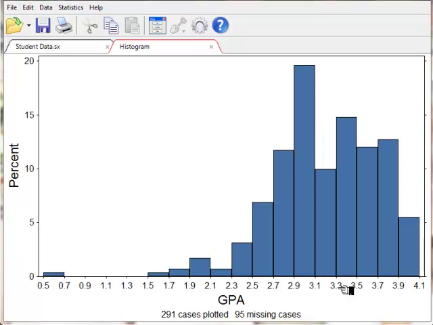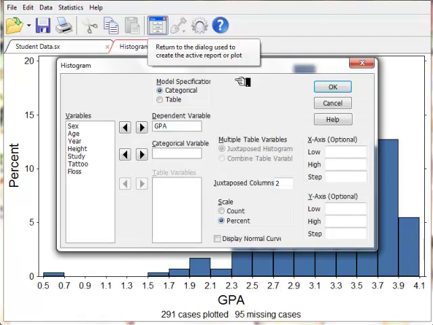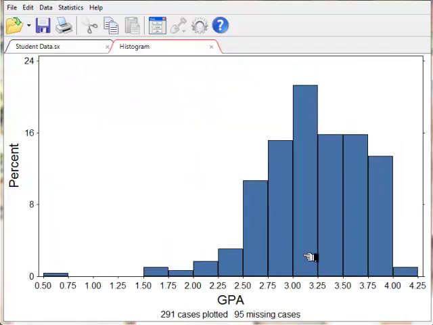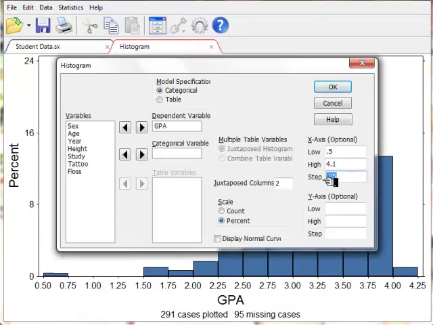Now, I can play with this scale down here. I can come in here and say, well, let's have a low of 0.5. Let's do a high of, I want to make sure I include the 4.0, so I'll go to 4.1. And you can see this step. Now, if I look at the graph in the back, it jumps by 0.2. Let's go 0.25. Let's see what happens. You get a similar look. Generally, the shape doesn't change all that much, but it changes a little bit. Let's go to 0.3.